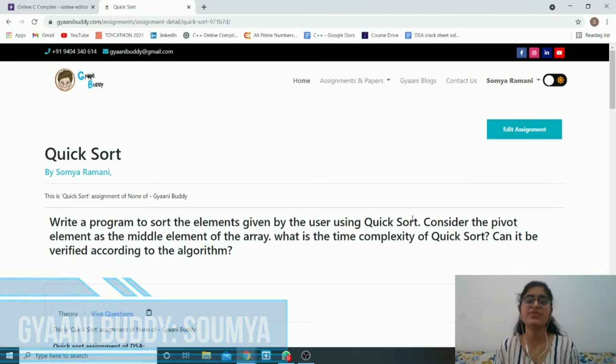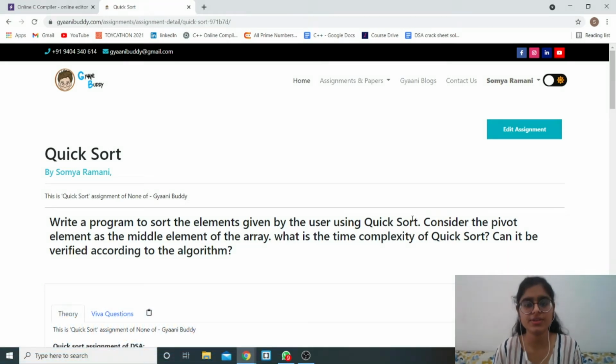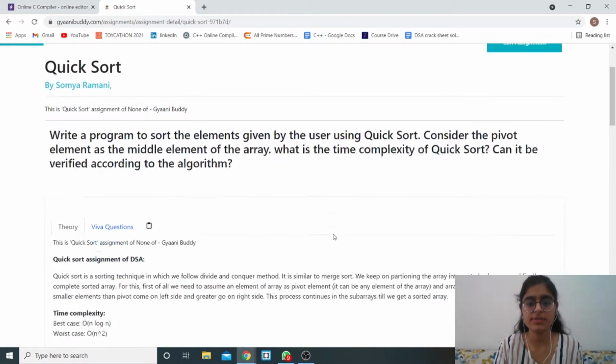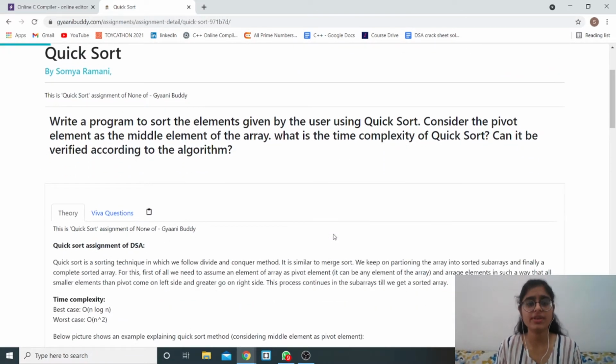In today's video, we are going to see the explanation of quicksort and how we can implement this in a program. So let's see what the problem statement says. Write a program to sort the elements given by the user using quicksort. Consider the pivot element as the middle element of the array. What is the time complexity of quicksort and can it be verified according to the algorithm?